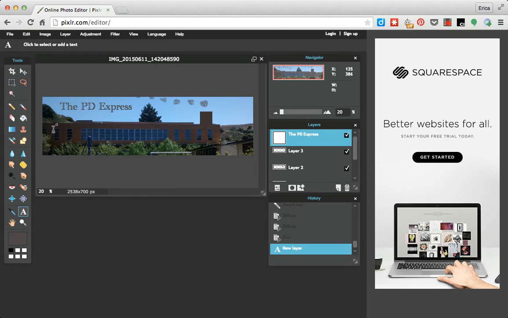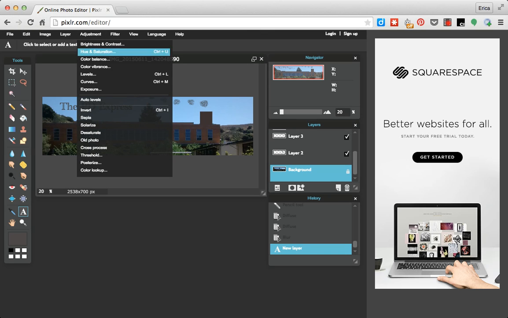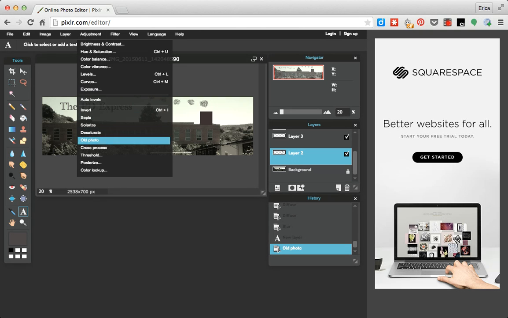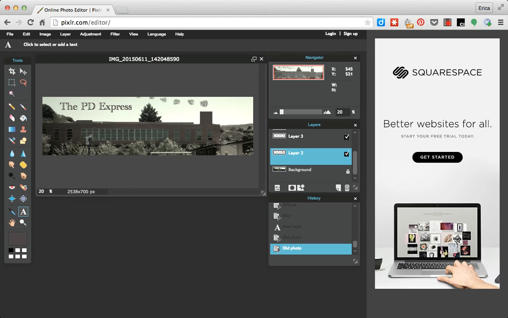And so for one last finishing touch, I want it to look a bit old-timey. So I'm going to go back to our original background layer, and I'll select that on the right here. I'm going to go to Adjustment. And it has right here an old photo, an automatic adjustment, nice and easy. I click on that and voila, I have my old timey PD Express. And you know what? I think I'm also going to see if I can make my smokestack old timey as well, so it blends in better. There we go. And so there we have the PD Express header.